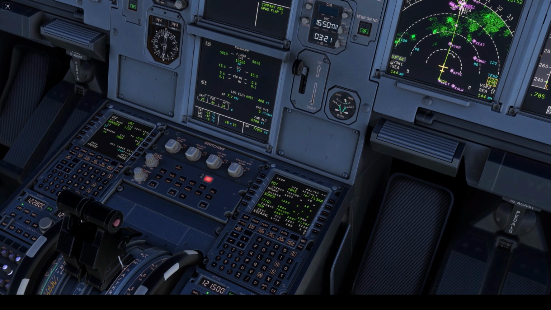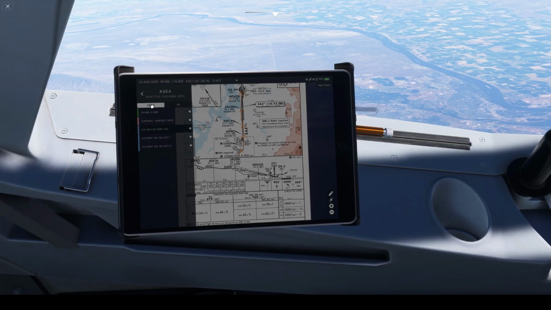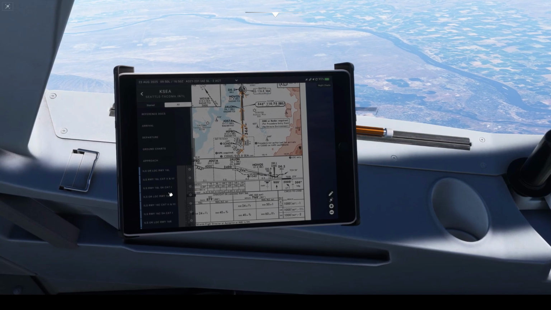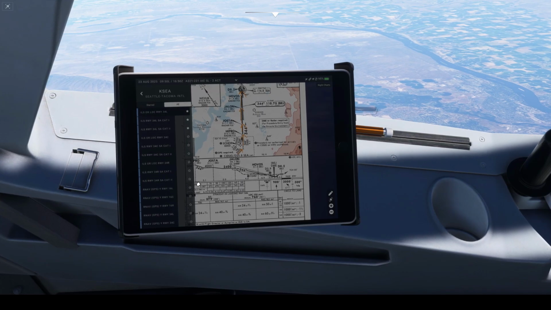And the minimums now for 34 right should be, let me see here, all stars, approach, where is it?